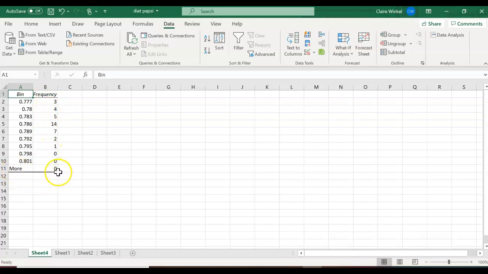Notice that in the More row, there's a 0, which is always what we want. If there's not a 0 there, it means we went too far. Notice that for these two bins, they're actually both bigger than the maximum amount. I must have read that wrong. So when I'm making my histogram, I don't need to include these values because they don't have any data and they're beyond the maximum value.